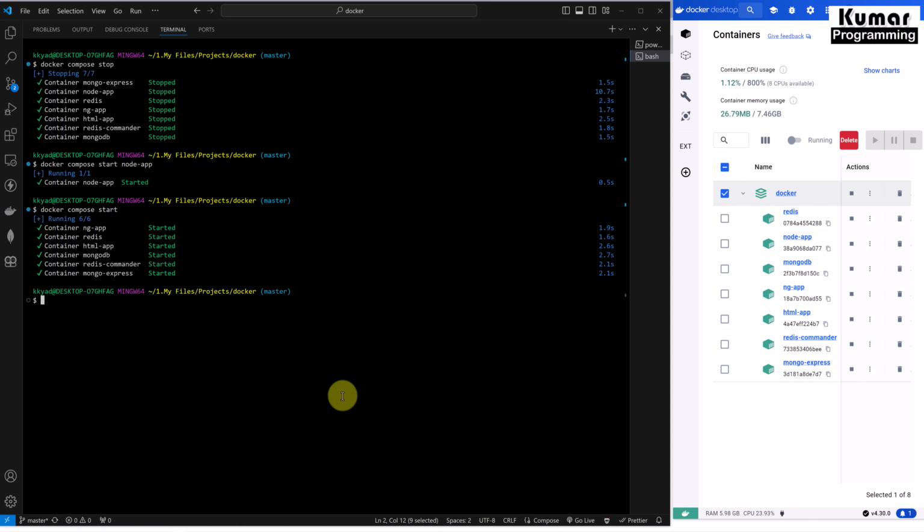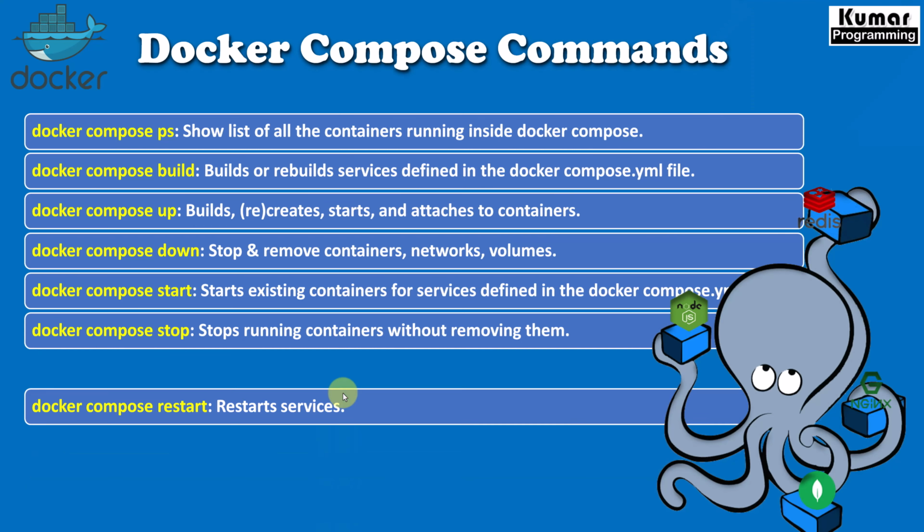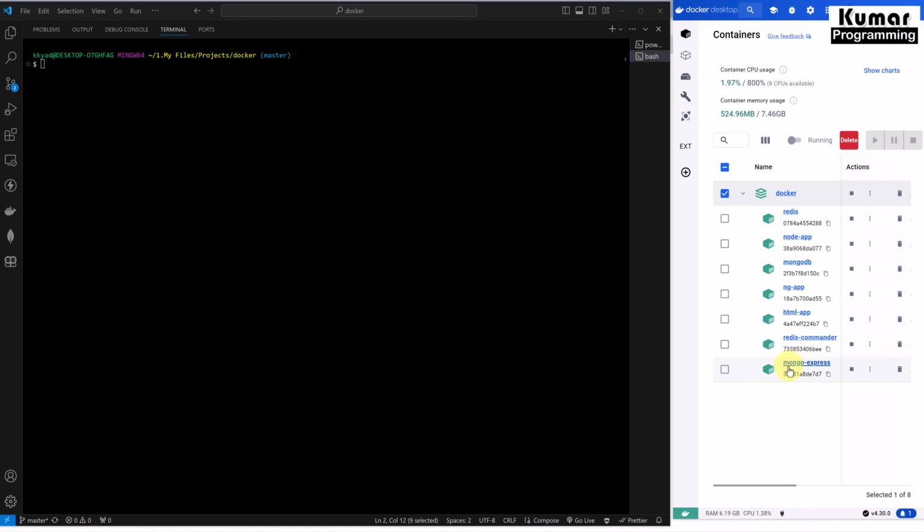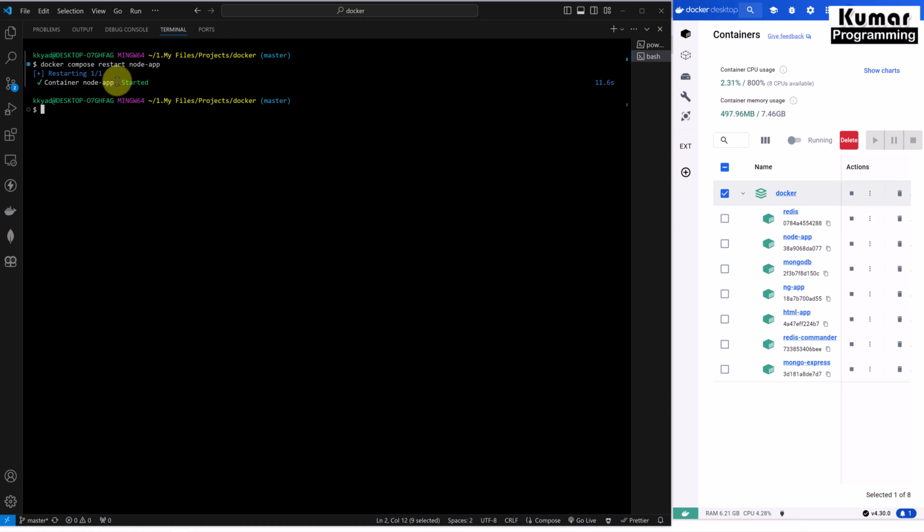Great. Now let's see our next command. Our very next command is docker compose restart. It's very simple, right? These containers are already running, and if you want to restart any container, we have a command docker compose restart. This command is going to immediately restart our containers. And if you want to restart a specific container, node app, I'll use docker compose restart node-app, right? So it's going to restart only the node app container. Now it's restarting our node app container, and the node app container is restarted, right?